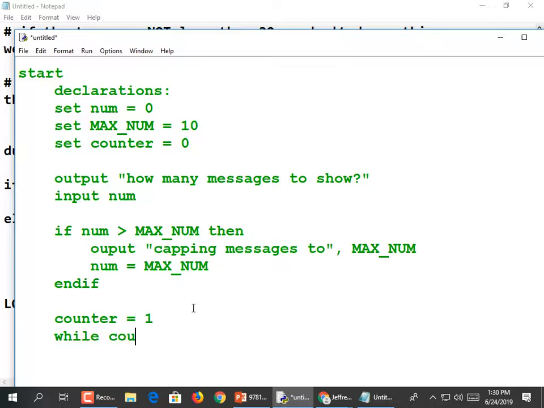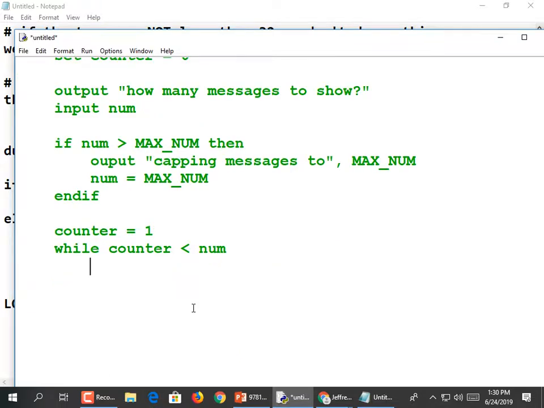And then while the counter is less than the num. I should have chosen a better variable name than just num, right? num underscore messages. It just would have taken longer to type, so I made it num. Maybe that's too terse, too abbreviated. Okay, so while the counter is less than num, we're going to output quote, message number, space, end quote, comma, counter. So it'll print message number 1, message number 2, message number 3, and so on.